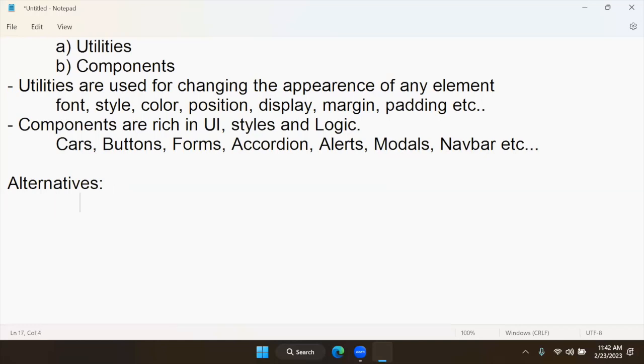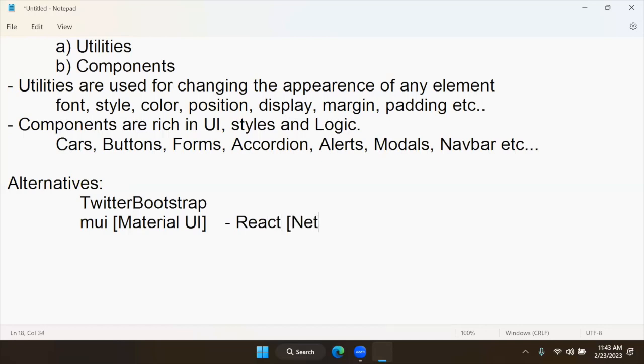We are currently learning Bootstrap. An alternative is Twitter Bootstrap, which is officially provided by Twitter. We have MUI, which is actually called Material UI. It is used by technologies like React, and officially by companies like Netflix and Facebook. Facebook, Netflix, Amazon, all these people use MUI.